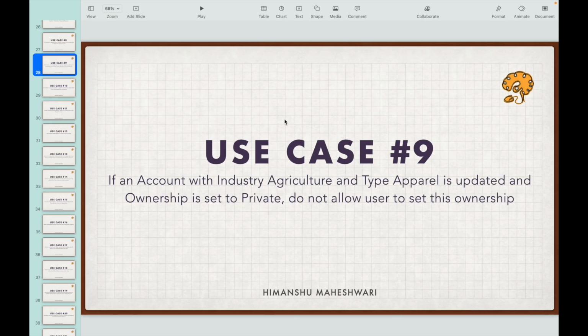So use case number 9. If an account with industry agriculture and type apparel is updated and ownership is set to private, do not allow user to set this ownership. Right? A lot of keywords here, we'll break it down and we'll try to solve this. So again, one more scenario of not allowing user to set a field or something, right? So which means we have to throw some sort of errors, right?